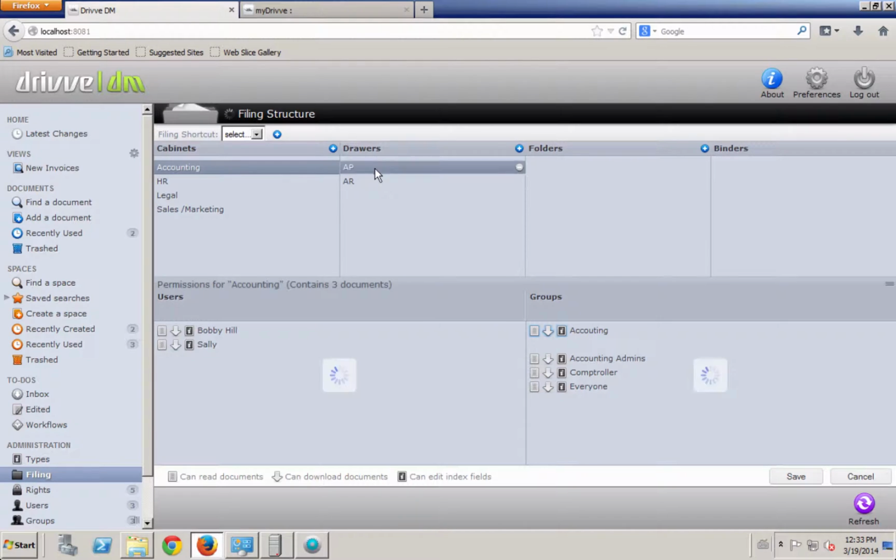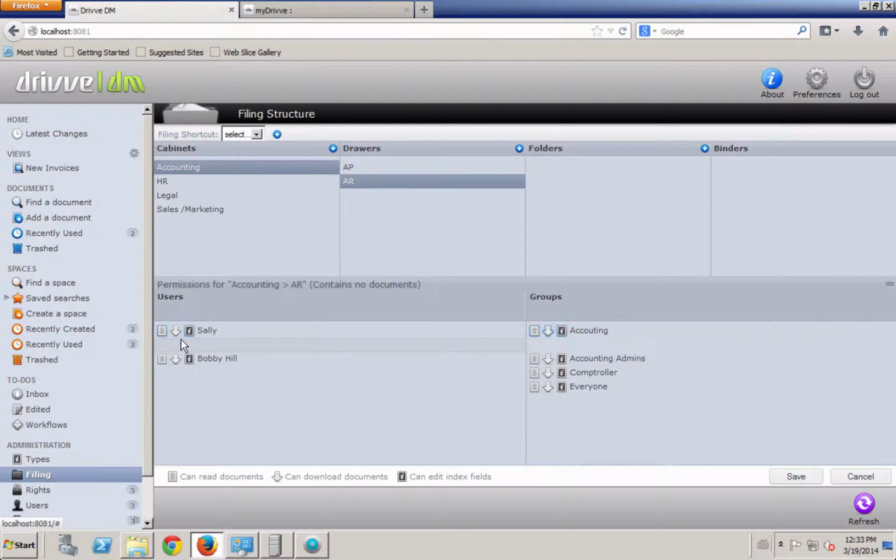So I could also give access to one drawer to a certain user. So let's say Sally needs access to accounts receivable, even though she's not in the accounting group, then she would only have access to things in the accounts receivable drawer. So very simple. By default, no permissions are added to the documents or to the filing structure. As soon as I add one of these permissions, then it restricts use to everybody but those in that group or that user that I've selected.